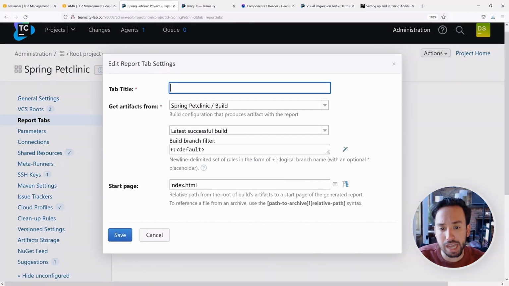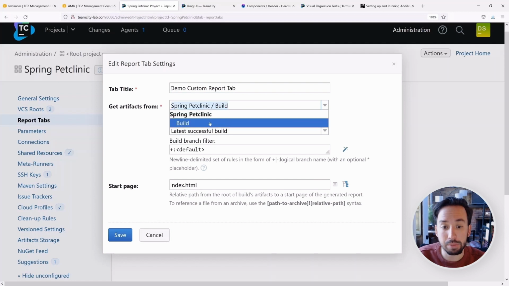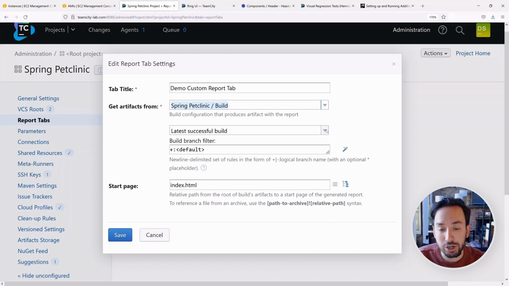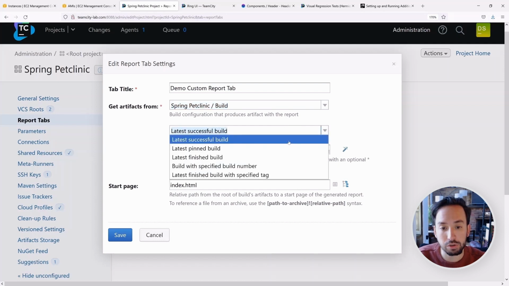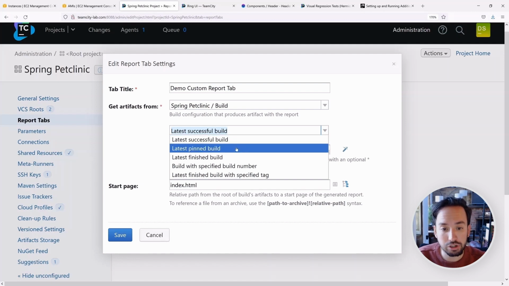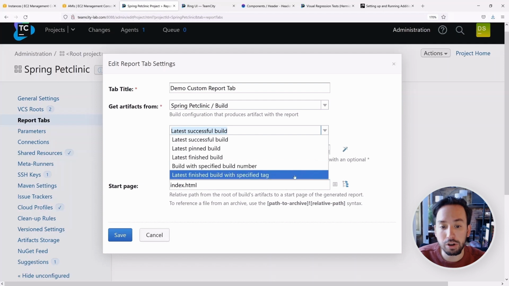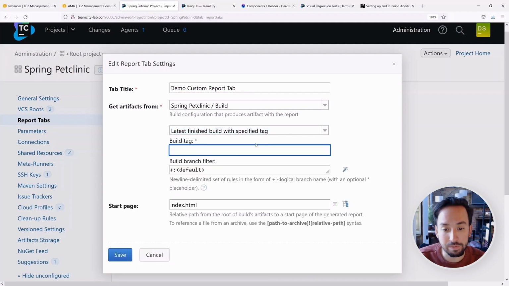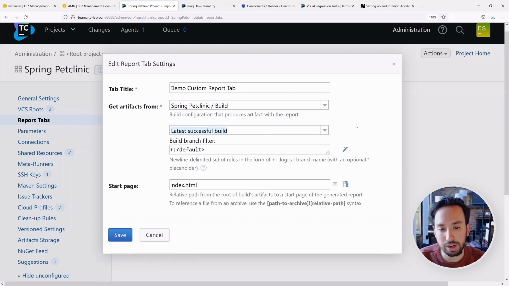We'll give this new tab a title, and then we're going to tell TeamCity where we're fetching that artifact from. So that's going to be which project and build configuration are we getting the project from, and then importantly, which version of that artifact do we want to display. We can select something like the last successful build. You may want to choose the last pinned build, or you can be much more specific. If you have builds that run and get a tag added, you can run a build and grab the report with a specific tag. We'll go ahead and use last successful here.